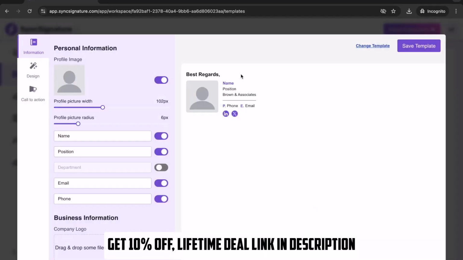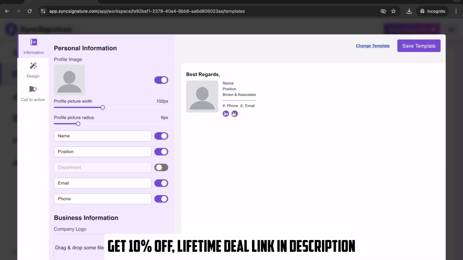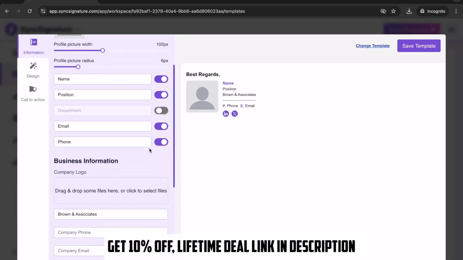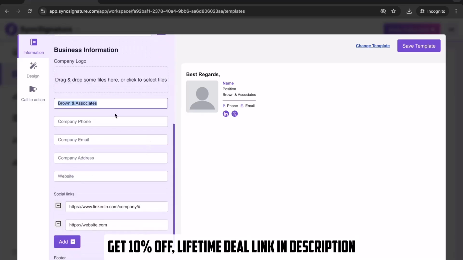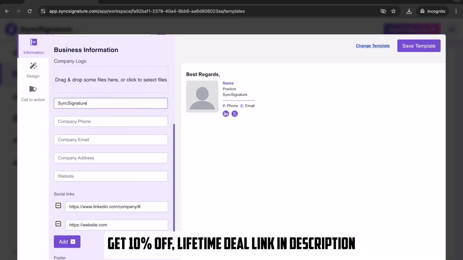So once you create a template out of a signature, it will replace all the signature's elements with variables that can be filled by teammates' information later on. So for example, name has been replaced with the name placeholder, position, the same way. Company name is still the same because there are company details that will be static for this, and I can also change it from here.